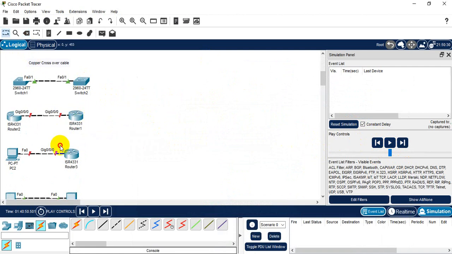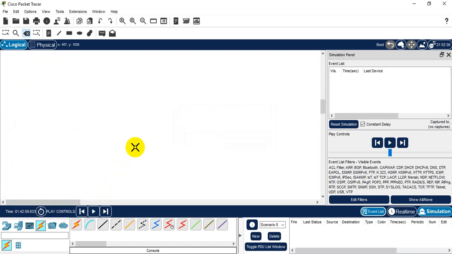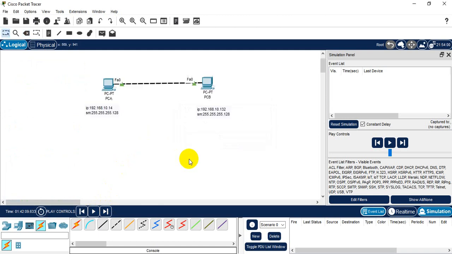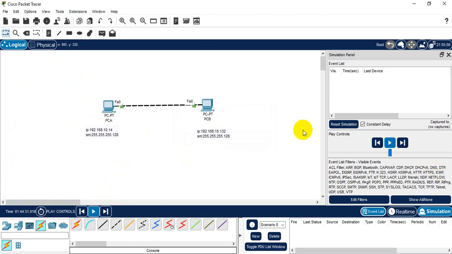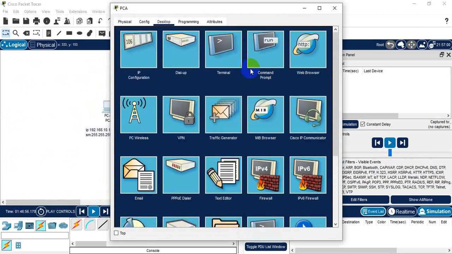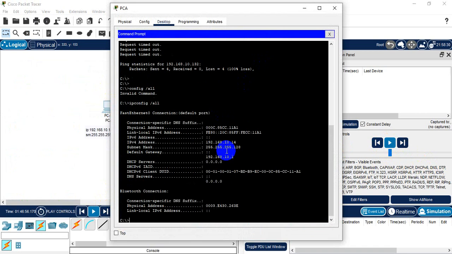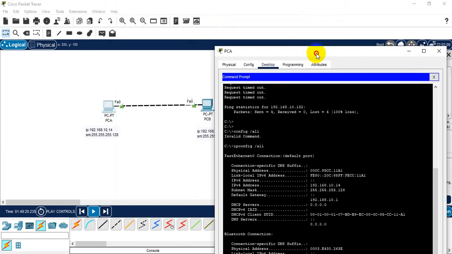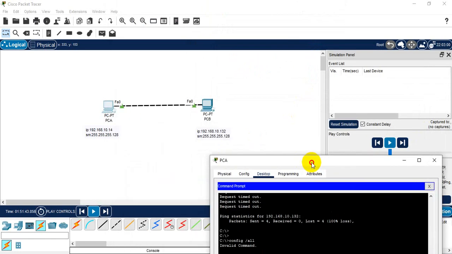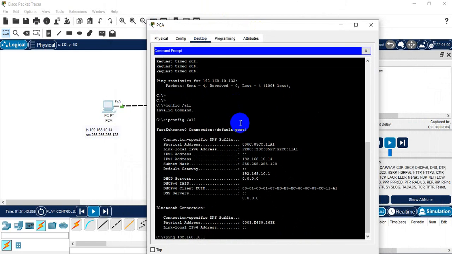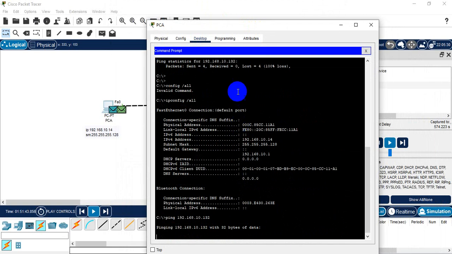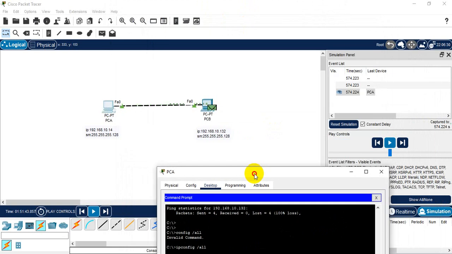Now everything is clear. Let's reset this simulation and take PCA again. Type ping 192.168.10, the IP of this PCB, 10.132. Can it be pinged successfully or not?